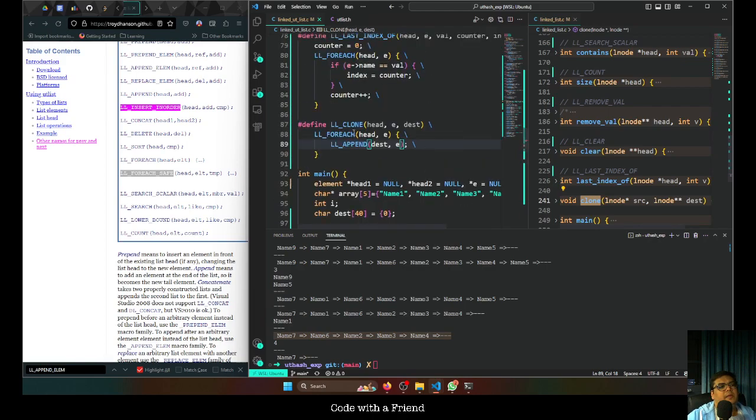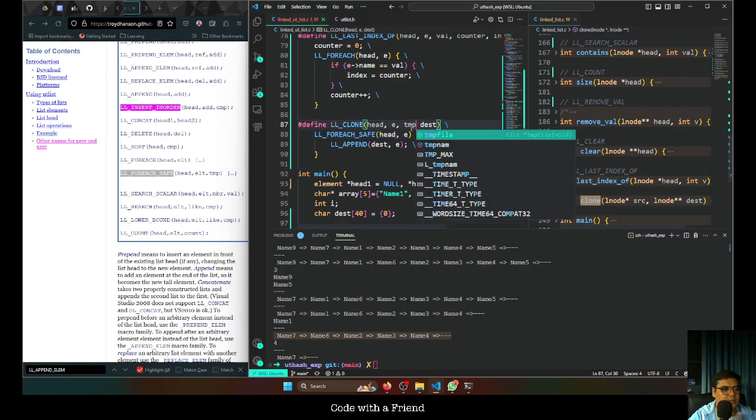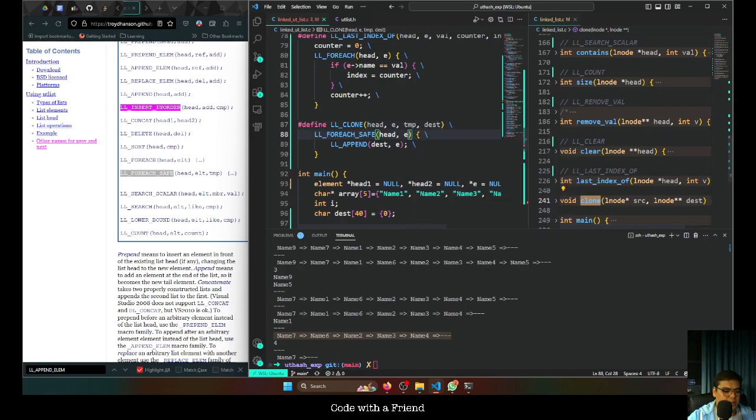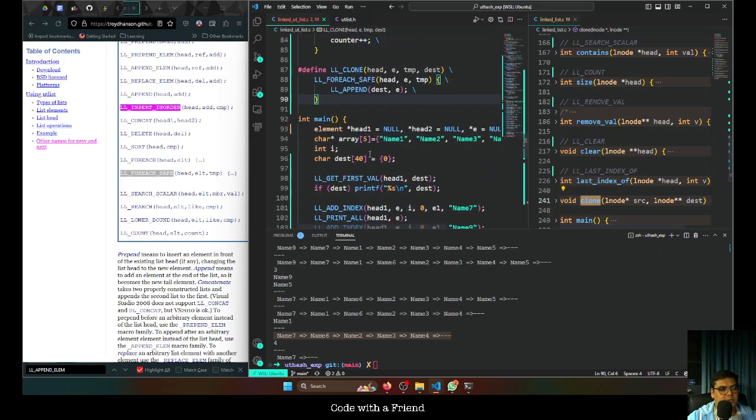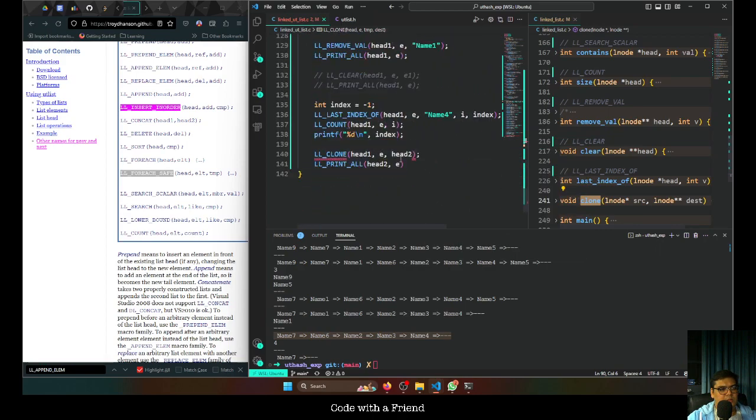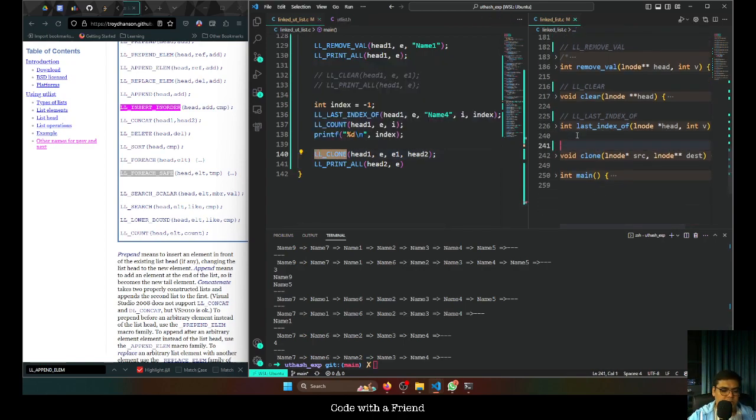So I believe if we just do for each save, for which we have to pass in a temp, it's better. Now I think it's fine. So because we are modifying. So our last function will be ll clone.